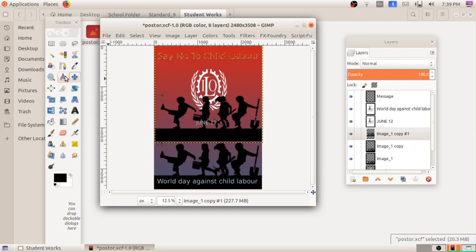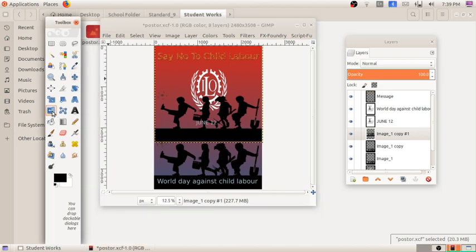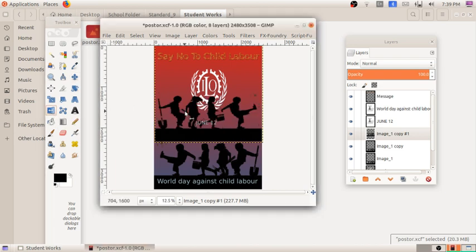So many tools are available, you all will be knowing that. This is the flip tool. Click on the flip tool and click on the picture. You can see the children over here. If you want to delete this layer, actually I don't want this layer. I have explained this just to show the flip tool.